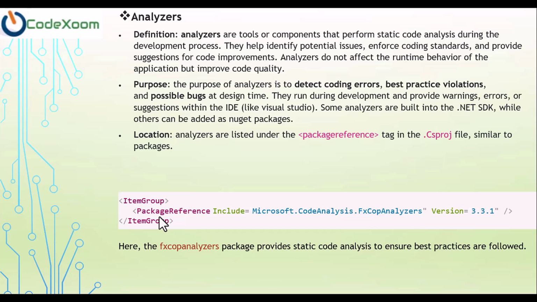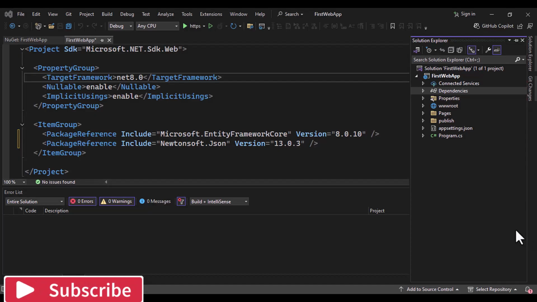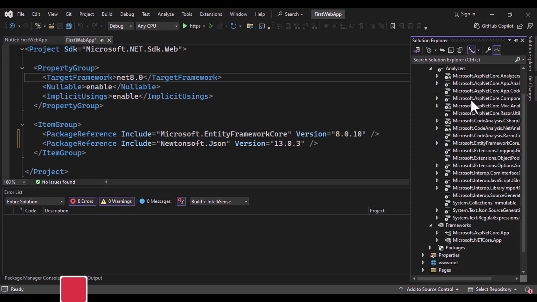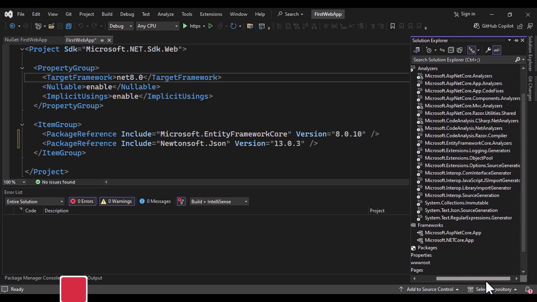Let's see where the analyzers are in our .NET Core project. Look, under the dependencies section, analyzers are here. These are the analyzers.